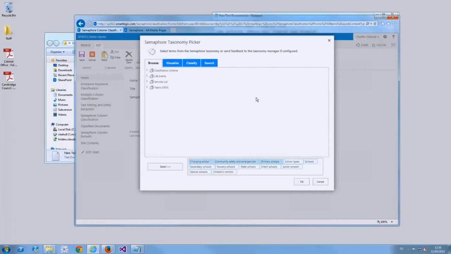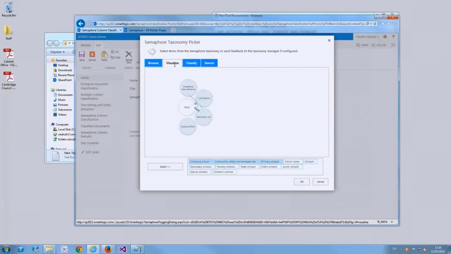The next tab, Visualize, is where you can really see the difference between the simple models that are supported by SharePoint and the richer models that are possible with Semaphore. Now, since models can have multiple relationship types, a hierarchy isn't always the best way to browse, since it can only show one parent-child relationship. With our Visualizer, we can see multiple relationships at the same time, and we can follow these around as much as we like, navigating pretty much any relationship type.